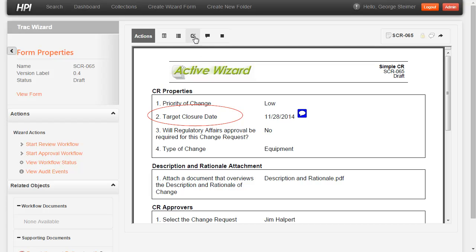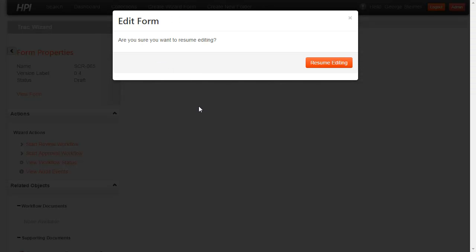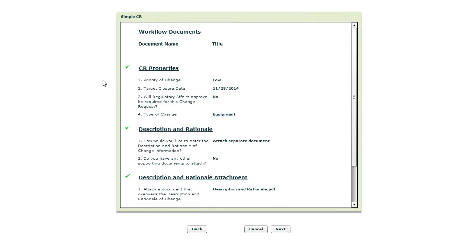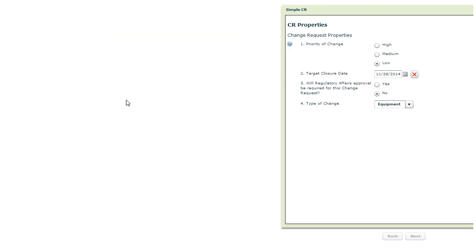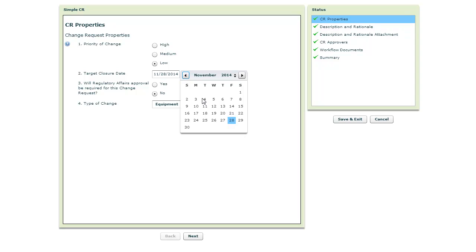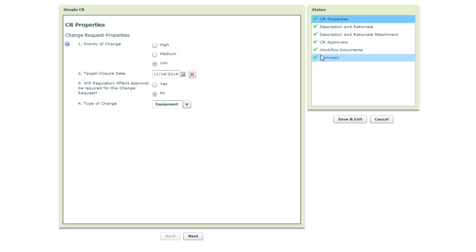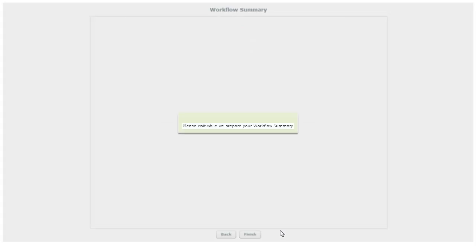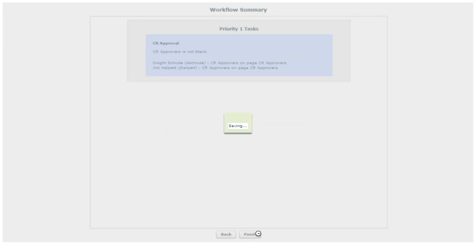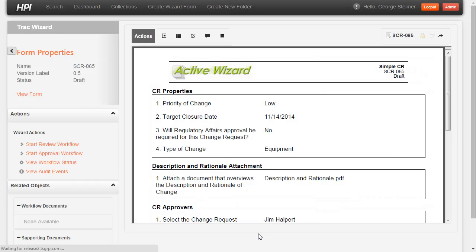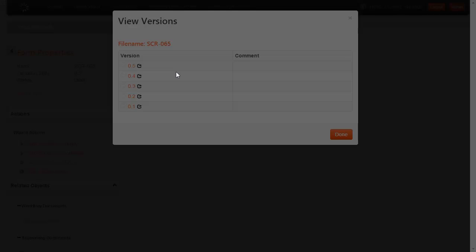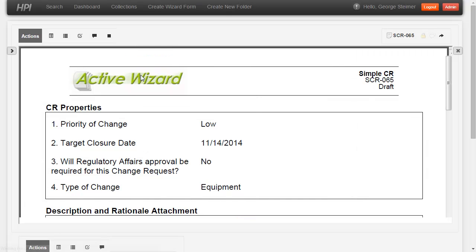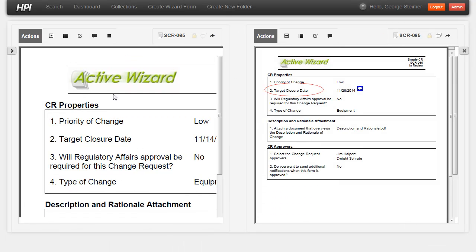And then, potentially I might want to heed his comments. So I'll come in here and edit the form. And I'm going to change this date as Jim suggested. So now this change has been made, and I can still see in the version history the differences between the two documents.